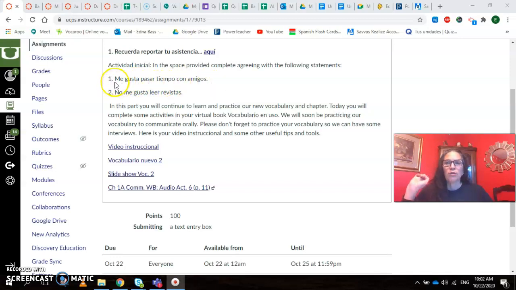So what you can do is just go and submit assignment, and then you type this sentence, or you copy and paste this sentence, and then you complete with a mí también or a mí tampoco. That's the answer. So you put it in the right place.